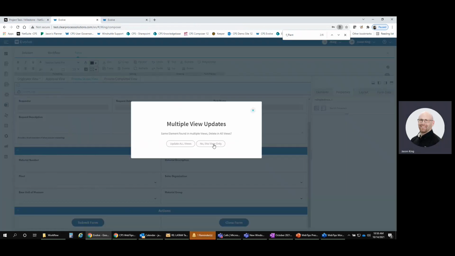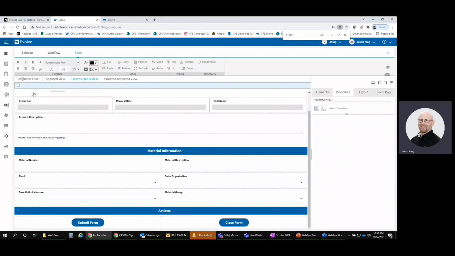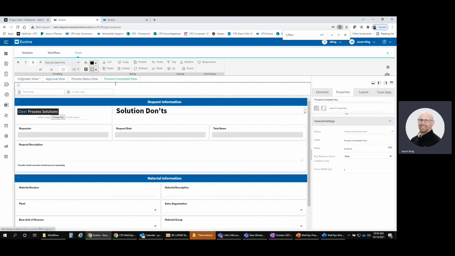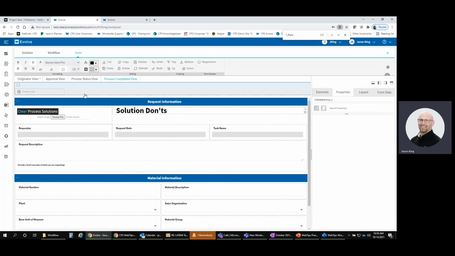So you just want to make sure that we don't need these things. They might be on other views, so you only want to affect that view. So we just get rid of them. The form name only needs to be on the originator view. You can see I have an approver view where I don't have any of those things. On the process completed view, I'd also want to get rid of those things.